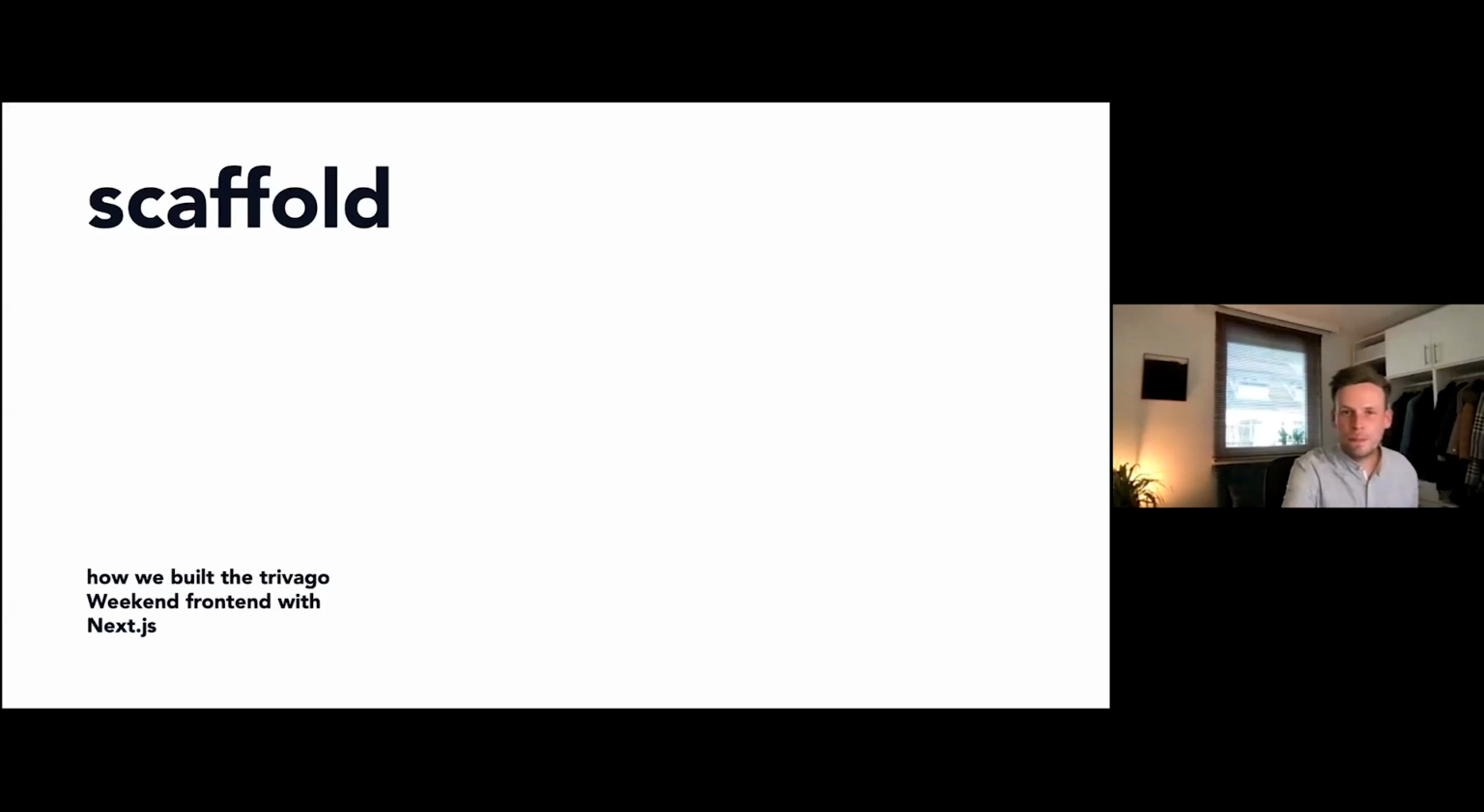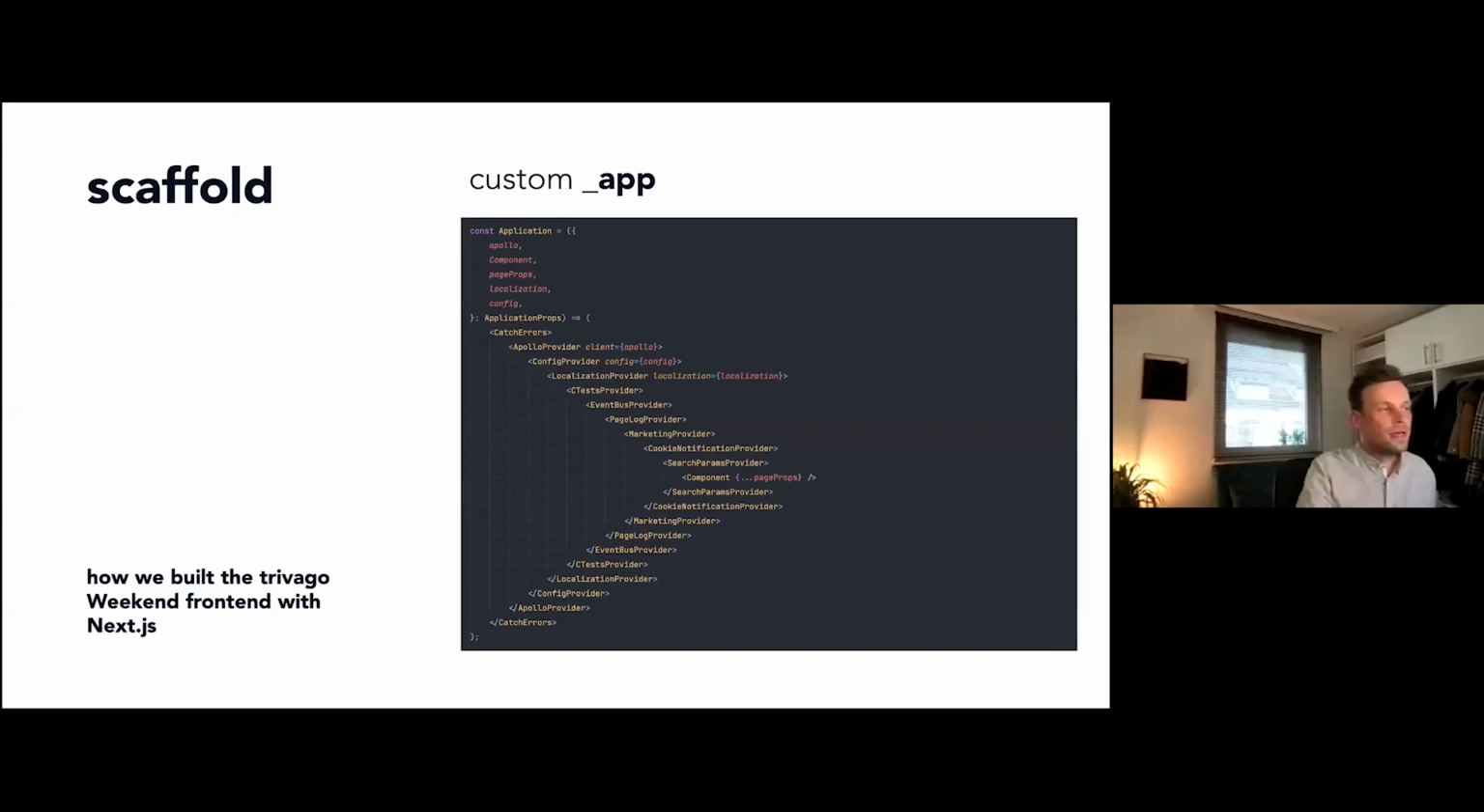So the next thing I want to show you is the scaffold of the Weekend app. And by that, I mean the custom app file that you might know from Next.js projects. For those who don't know how this app component works, it's basically the root component of your app that doesn't get unmounted when you are navigating between pages. And that's also the place where you put all of your global providers and global logic.